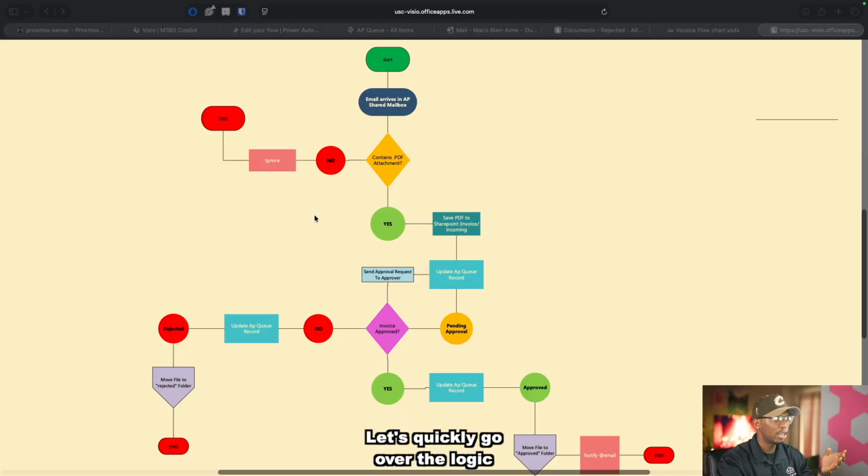That's why I built an accounts payable invoice workflow. Let's quickly go over the logic behind the workflow. First, this process will always run in the background listening for new emails to arrive in the accounts payable shared mailbox. It will filter it to see whether or not it contains a PDF attachment because invoices usually arrive with a PDF. If it doesn't contain a PDF, for example, if it's an image, it'll ignore it and the script will end and it will always be listening still for PDF attachments.